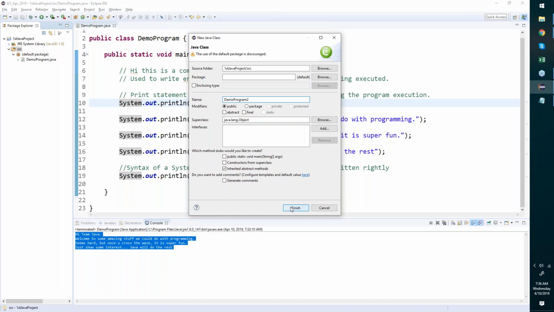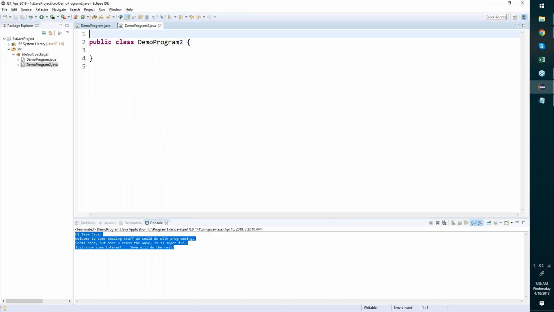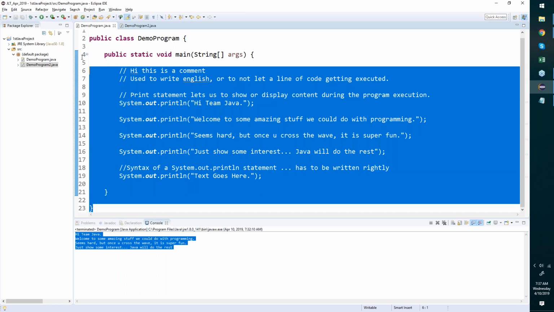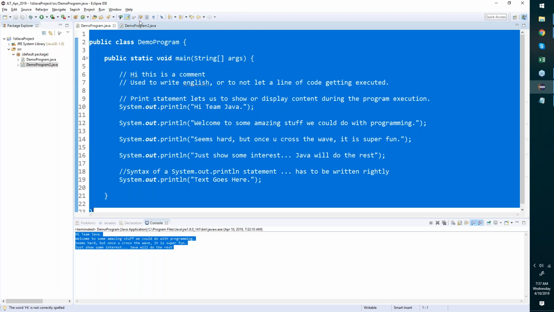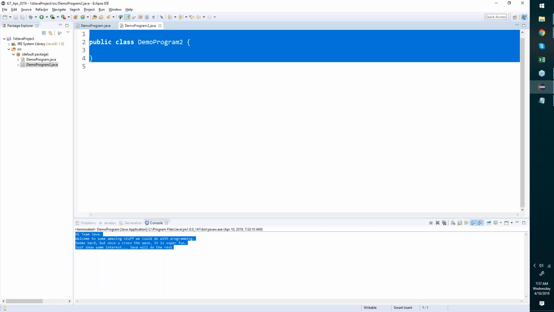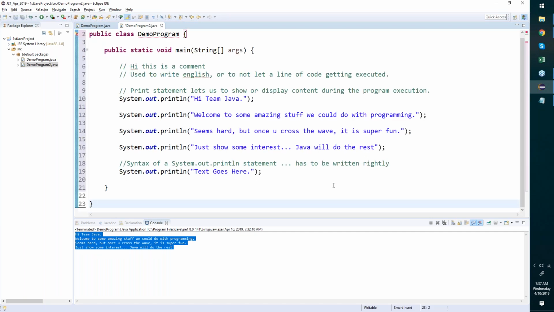I'm not even adding anything. I'll just say finish. Now, if you notice, there's a demo program here and there's demo program 2.java. So both my tabs are open. Eclipse helps you to open multiple programs at the same time and keep working on them. So this is development that we're doing, progression on what we've learned. Now what I'll do, team, I'll take this entire code and copy it. You can do Control A, Control C. Then I'll go back to demo program 2 and paste it. So the same program from demo program.java, I've put into demo program 2.java.